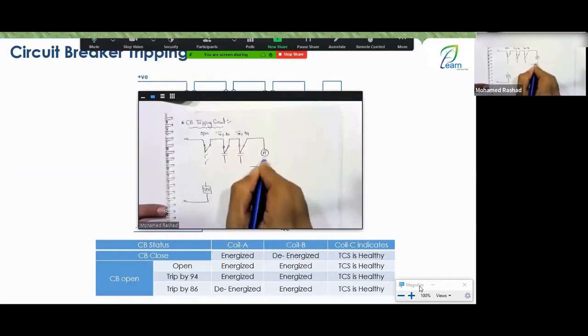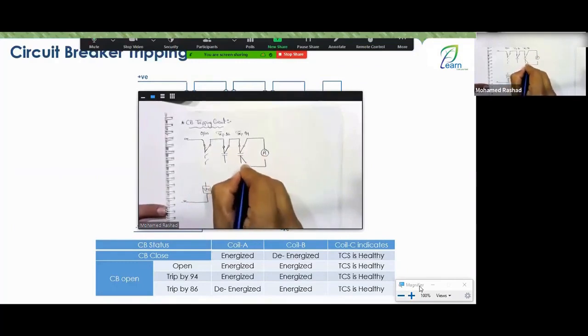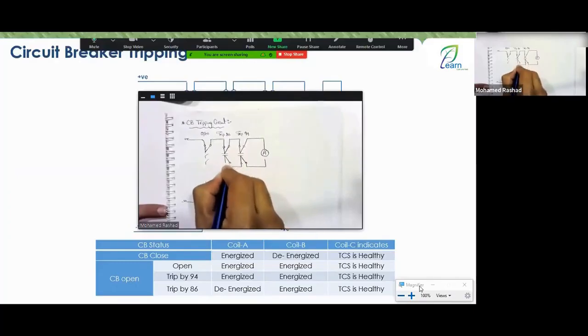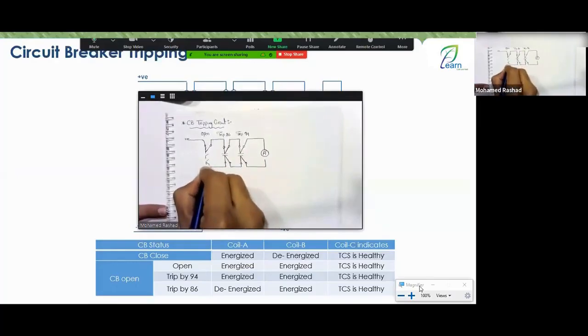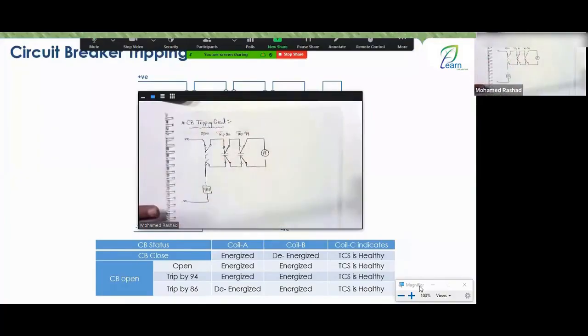I intentionally left this open. I come here to a terminal block like this and exit like this. And I will come here like this, also a terminal block, and exit also with a terminal block like this. And I will come here like this, exit to a terminal block like this, and also exit here like this with a terminal block. And I will come here to what? To the trip coil. Okay, Engineer Rashad, what did I gain?